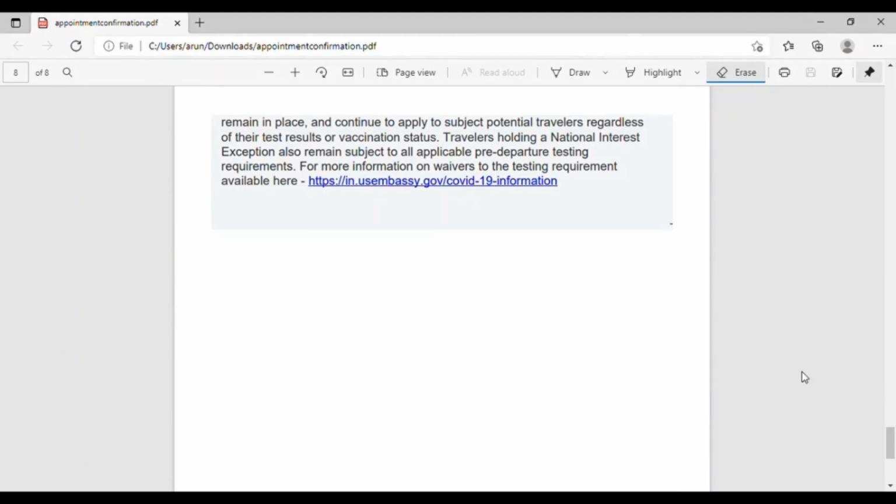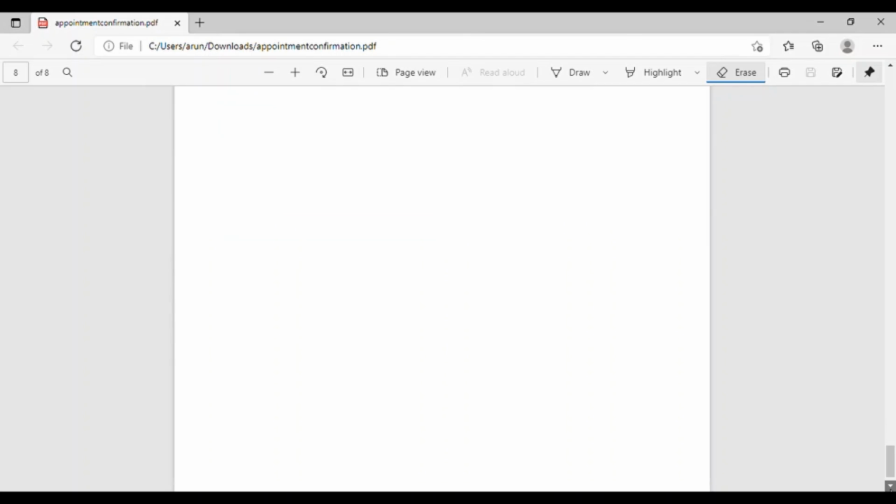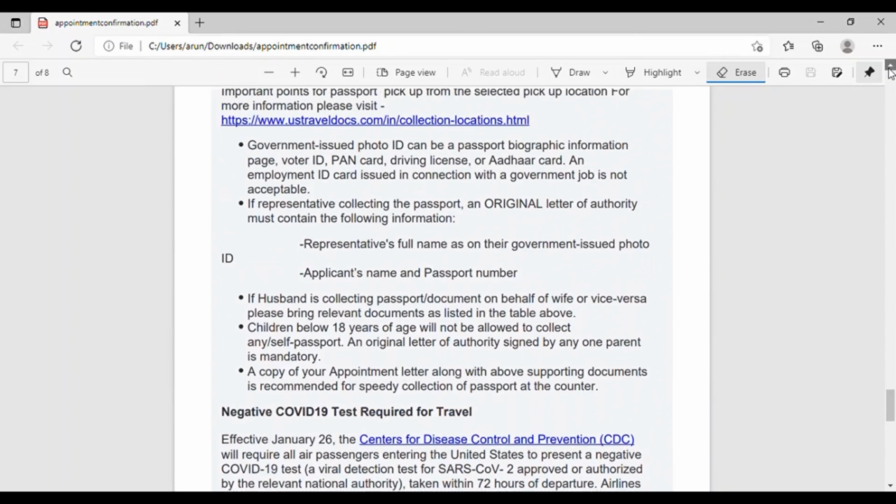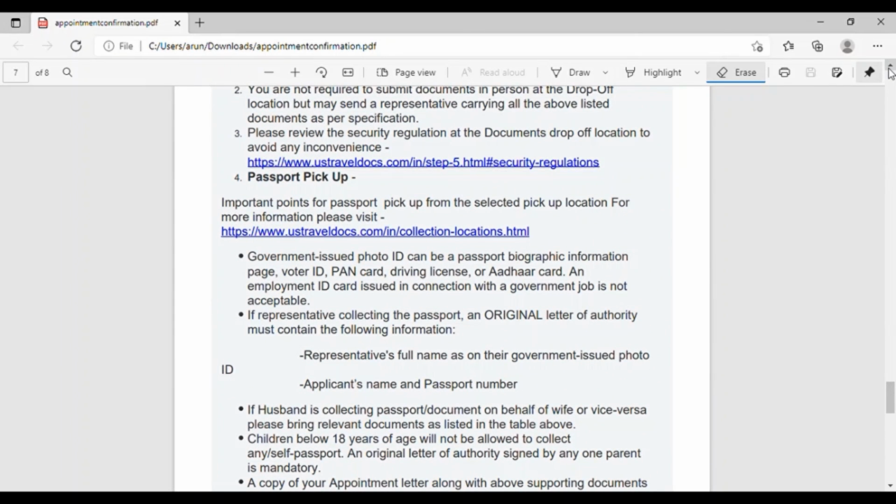And so that's it, friends. Once you have your appointment confirmation, your DS-160 confirmation, your passport, your photograph, and all the mandatory documents that you need to carry, you're all set to appear for the interview.